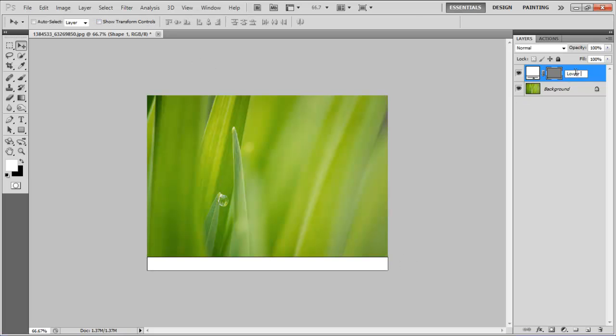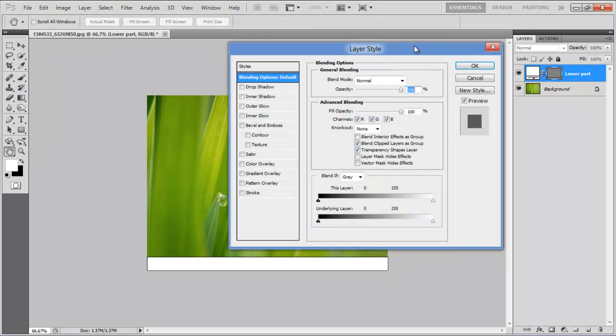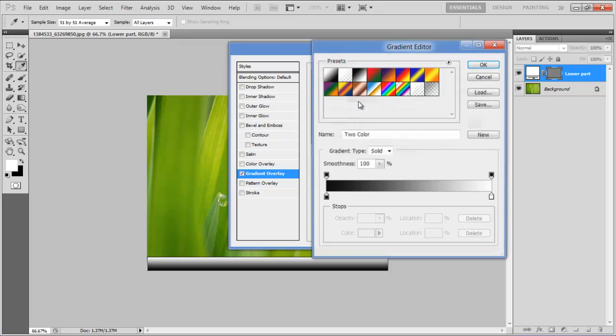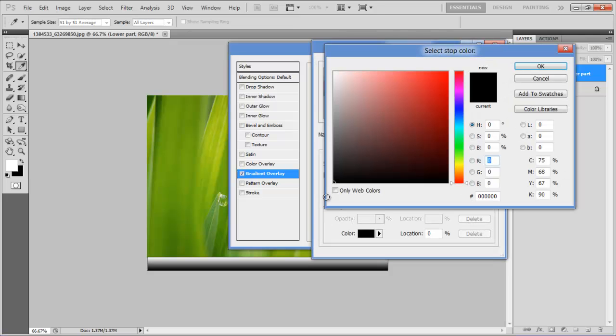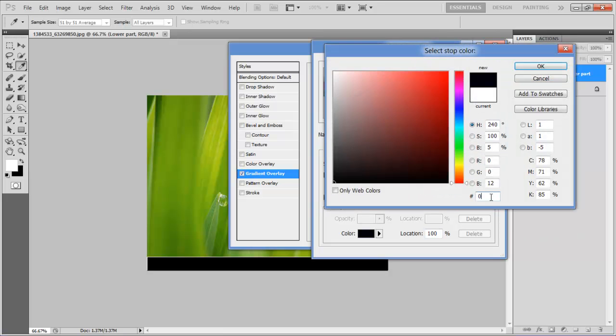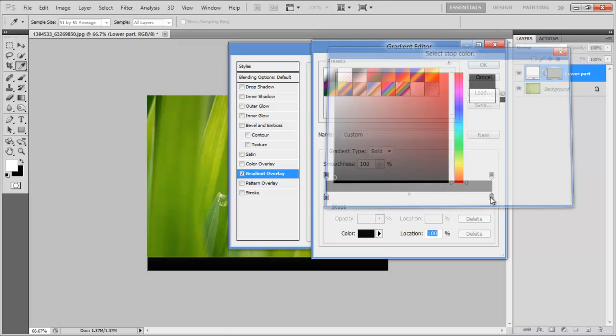Change its name to Lower Part, open up its blending options, move over to the Gradient Overlay tab, and choose 000000 for the left side and 0C0C0C for the right side.